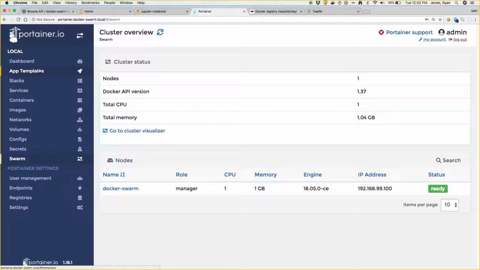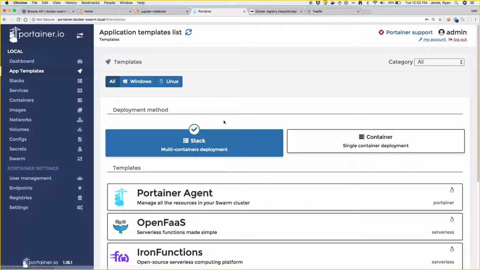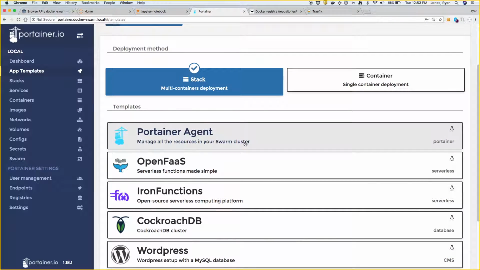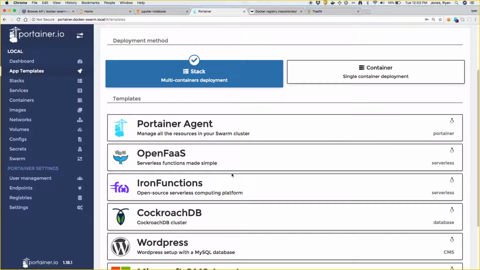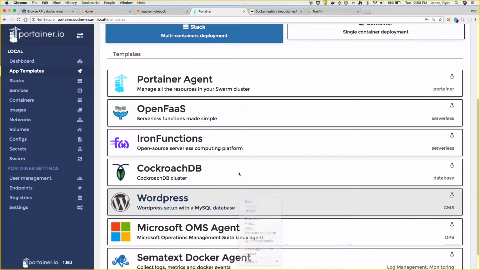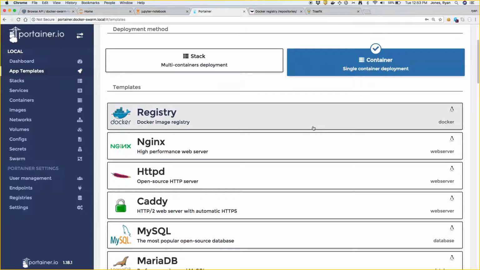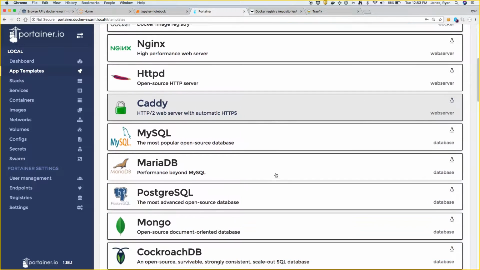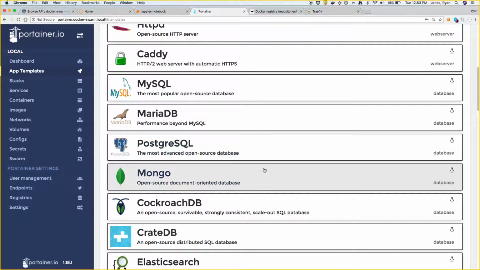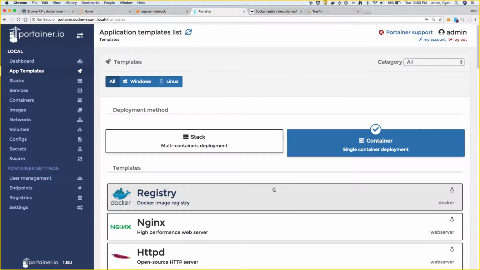Portainer allows you to do a couple of other things as well. You can deploy stacks. You can grab stacks; these are all open source stacks that are easily available. You can grab single containers. So if I wanted to, I could have deployed the registry from here. I could deploy a MySQL container, a Postgres container, all from right within Portainer. Makes it really easy.